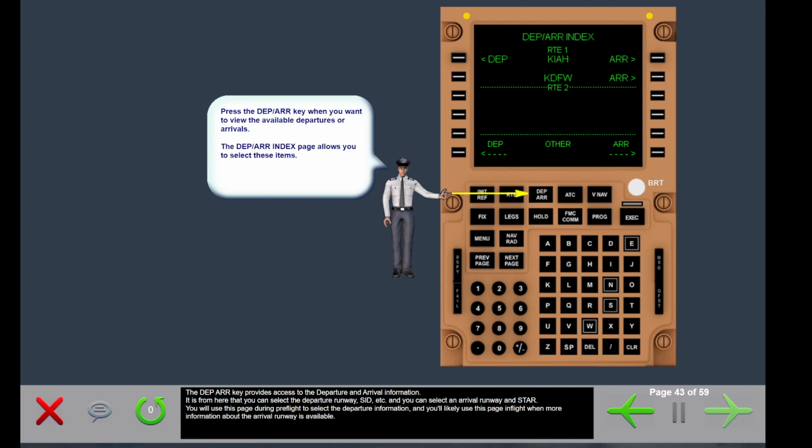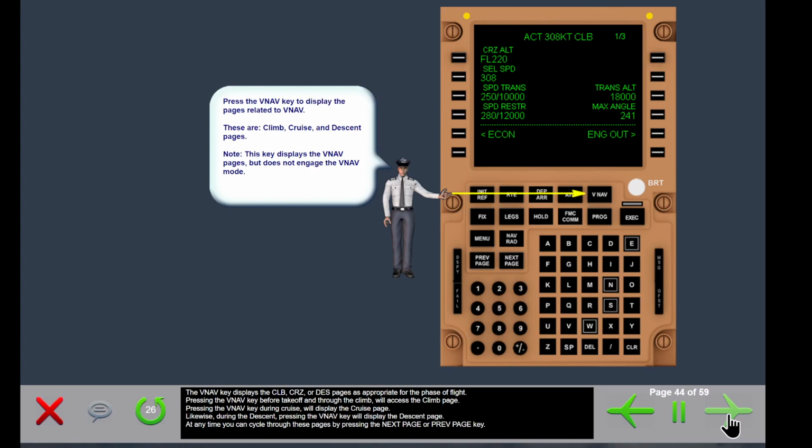available. The VNAV key displays the climb, cruise, or descent pages as appropriate for the phase of flight. Pressing the VNAV key before takeoff and through the climb will access the climb page. Pressing the VNAV key during cruise will display the cruise page. Likewise, during the descent, pressing the VNAV key will display the descent page. At any time, you can cycle through these pages by pressing the next page or previous page key.